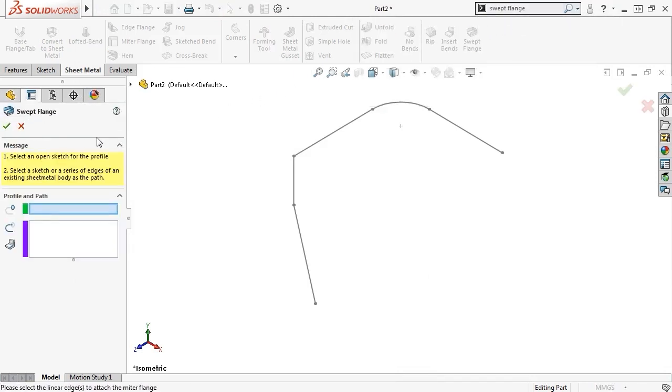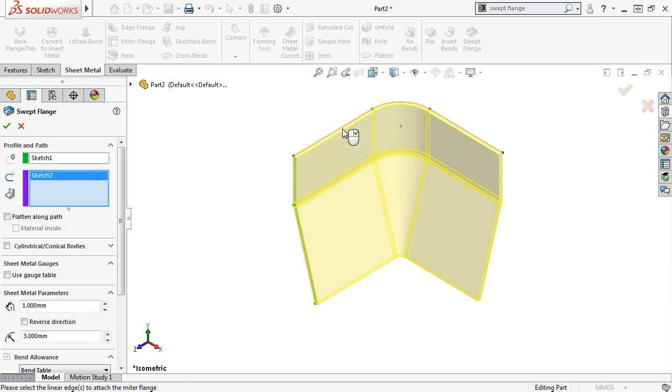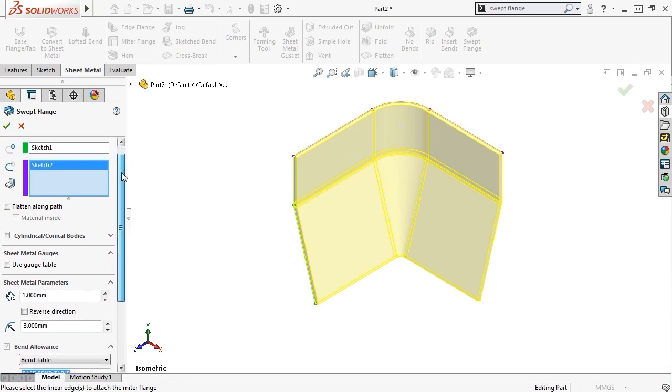When the Property Manager appears, notice the message window prompts me to first select an open sketch for the profile, and then select a sketch or series of existing sheet metal edges as the path. I'll select the first sketch as the profile, and the curved sketch as the path. When I do, a preview appears, and the Property Manager updates.